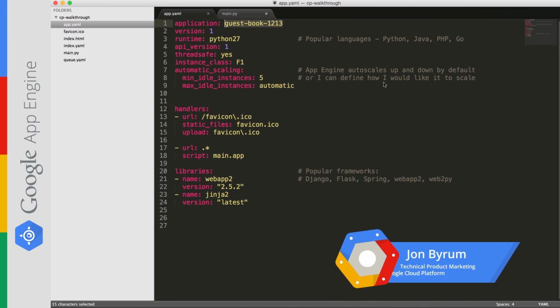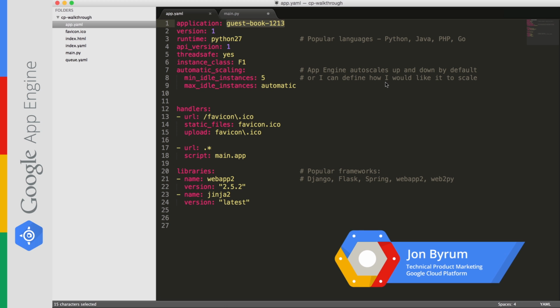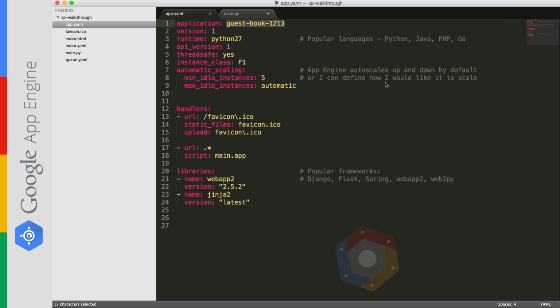So we've taken a look at all of the infrastructure that I would have to set up to get a simple guest book going. With App Engine, I don't have to worry about setting up any infrastructure, and I don't have to worry about PagerDuty. Google App Engine is a completely managed platform as a service and allows me to just focus on my code and getting features out the door for my customers quickly.